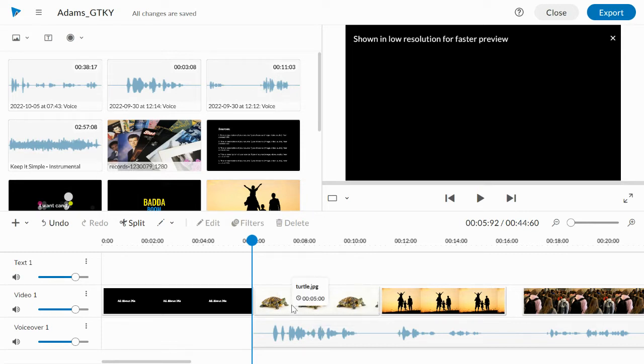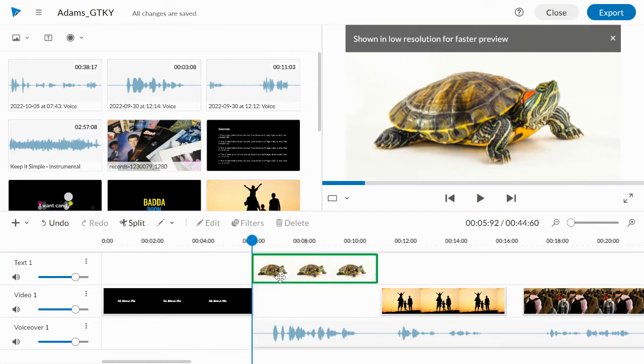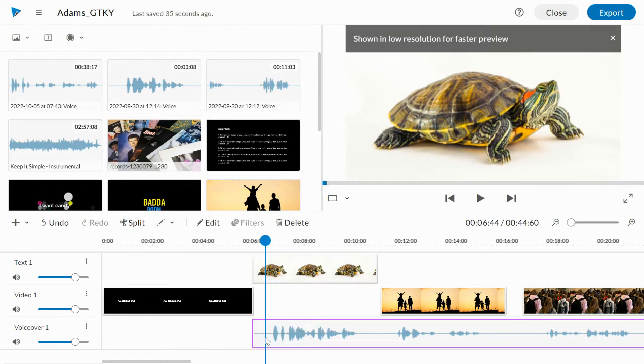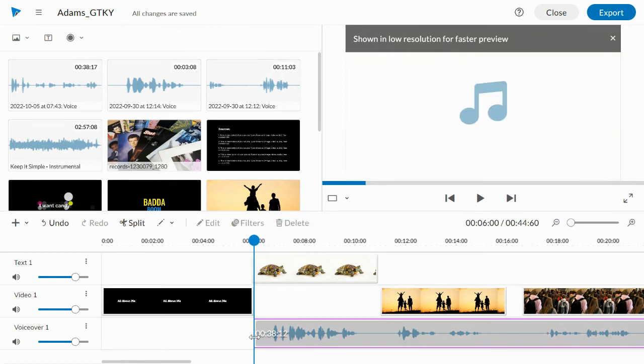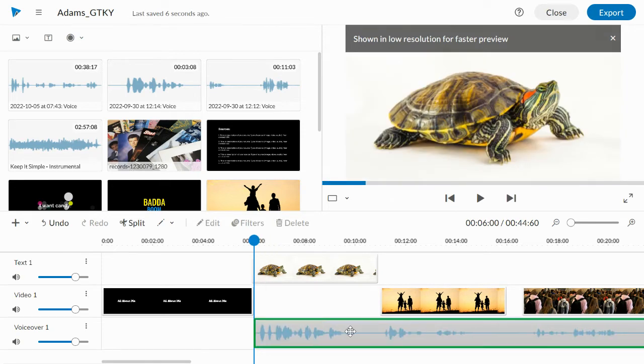So the first thing I'm going to do for this is I'm going to take the turtle and I'm going to push it up to the text 1 track up here. Then I'm going to go down to my voiceover track and I'm going to find where I actually start speaking, which is this spike right here. When I click on the voiceover track, I'm going to go over to the left side of it until I get 2 arrows. And I'm going to drag to the right until I get right up where that first spike is. I'm going to pull my voiceover track back to the beginning of where this photo comes up.